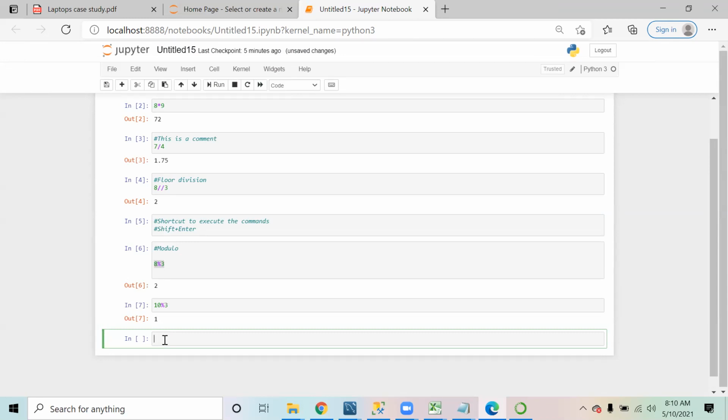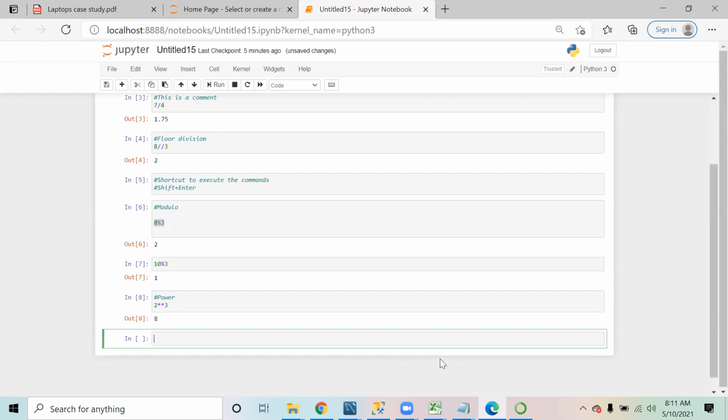If you want to find the power, I'm just making you all a little bit acclimatized with this interface, the first time you are seeing it. You want to find the power, right? 2 raised to the power 3. You say 2 star star 3, it gives you 8. 2 raised to the power 3 is 8. So you can find the power over here. And it also follows the BODMAS concepts: division, multiplication, addition, subtraction. By default it follows that.